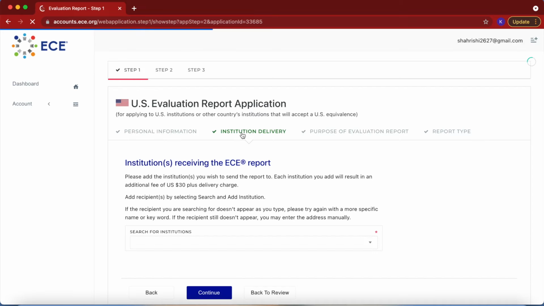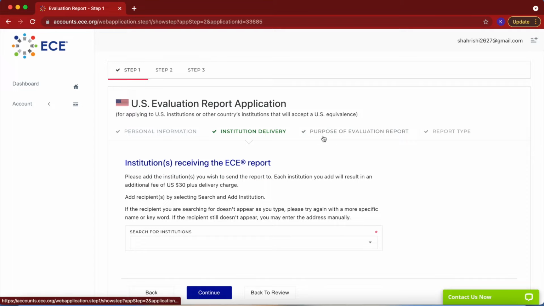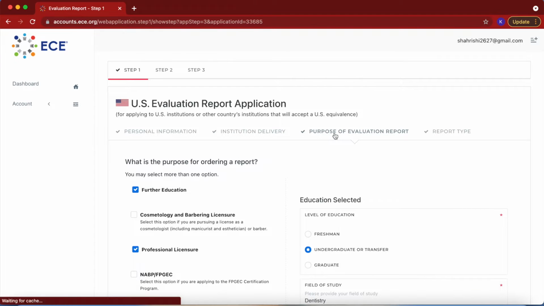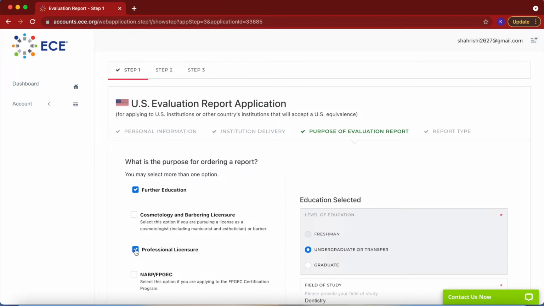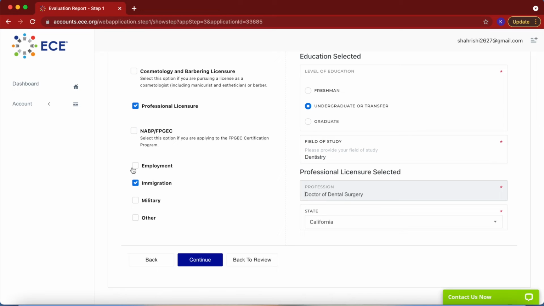Say you have a few universities in mind, right? So please add institutions you wish to send your report to. You don't have to do anything for this because you want the report to come to you and the ADA only. ADA is the American Dental Association. Then the purpose of evaluation. So why do you want it? We're going to select this: further education and professional licensure, and immigration, because at the end of the day, you want to immigrate and that's what we want. This over here is our education level selected.